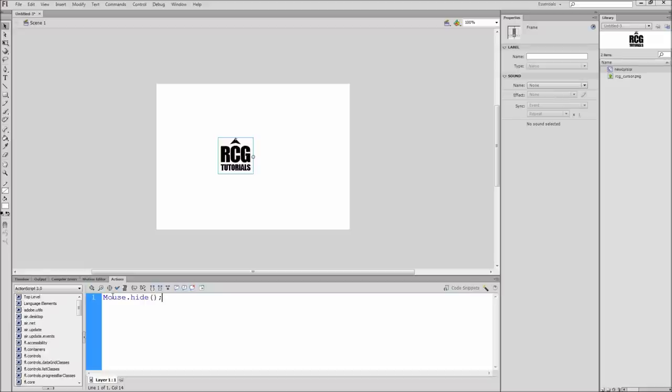Then we need to define the new cursor. Hit enter a few times and type new cursor, which was the instance name of our new cursor, and then dot startDrag with a capital D, open parenthesis, true, close parenthesis, semicolon. This line of code assigns our new cursor to the mouse when we begin to drag.